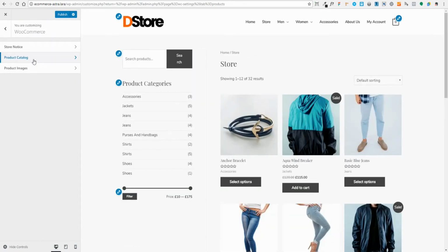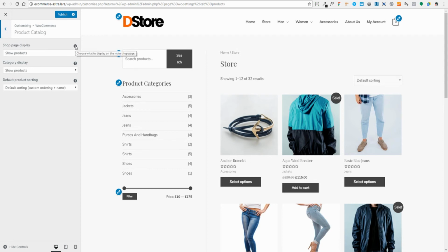Next, we've got product catalog. On our shop page, where we are now, we can show products. So the shop page display. By the way, click on that little question mark for slightly more information on what each option presents. So shop page display, do I want to show products, show categories, show products and categories. I'm going to leave it on show products for now. I'm happy with that. Category display, this would be if I'm in a specific category. Let's for example go to the jeans category. Here are all our categories.